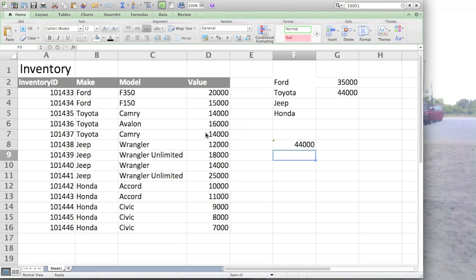If they weren't in a row, of course that would be a little more difficult, but we see that the value does add up correctly. So now I can come down here and do the same for Jeep, the same for Honda, and just like that we have our values of all of those particular vehicles.